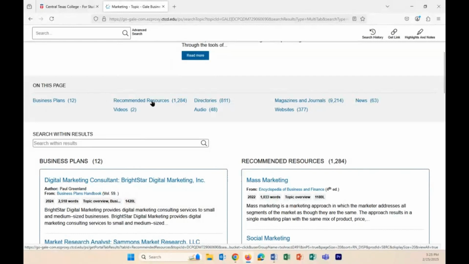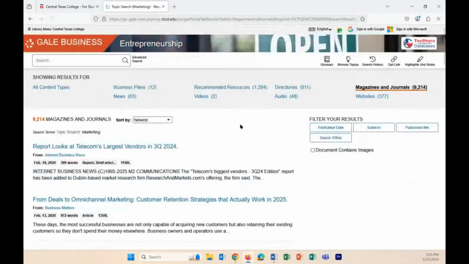Recommended resources will be reference materials. You have videos and audio files, directories, magazines and journals, websites, and newspaper articles. What we're going to do is we're going to first start with magazines and journals. And this tells us that we have 9,200 items.